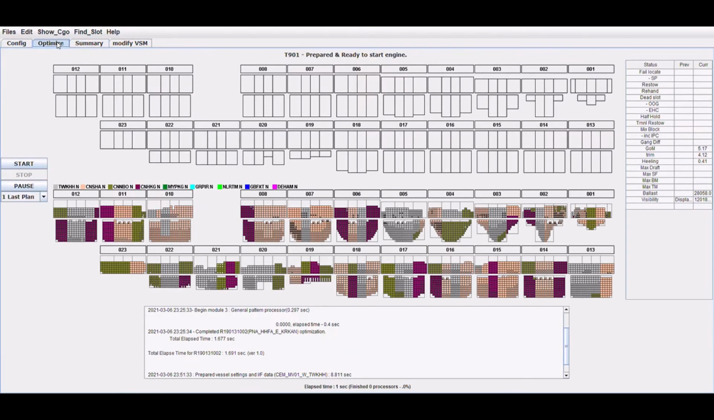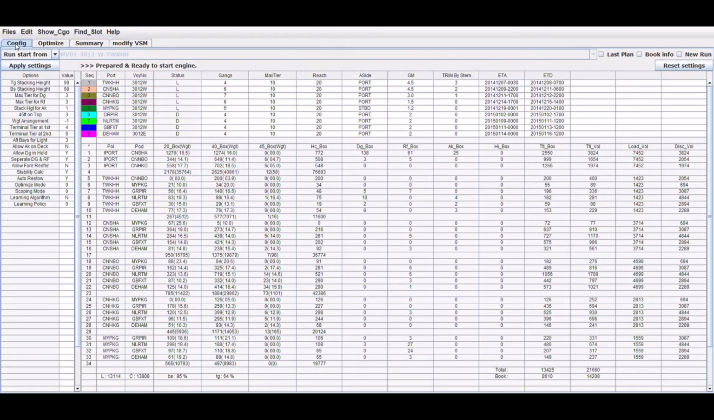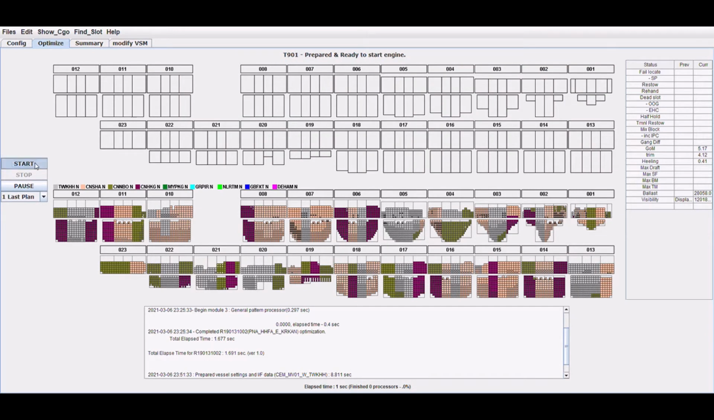Go back to the options setting part of the Config tab and set the optimization mode to 3, which is the mode focused on ship stability, and click the Apply Settings button to save the modifications. After changing the options or optimization conditions and saving the changes, go back to the Optimize tab again and click the Start button to run the optimization.